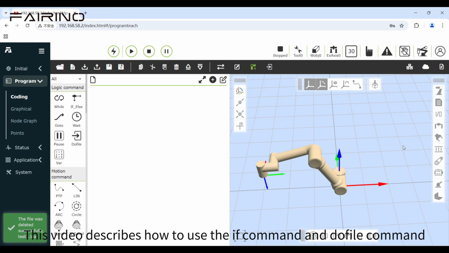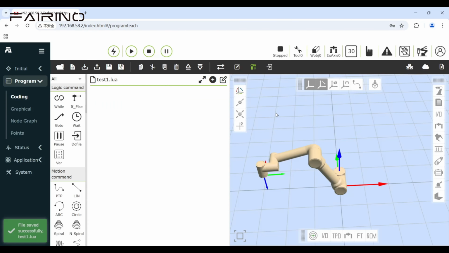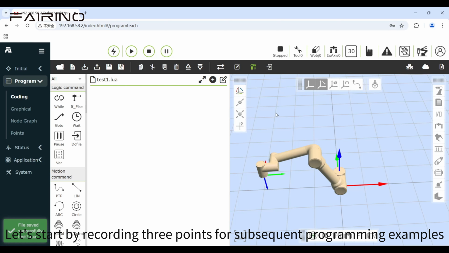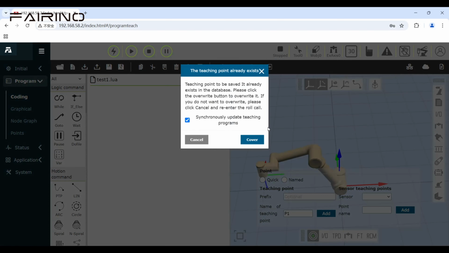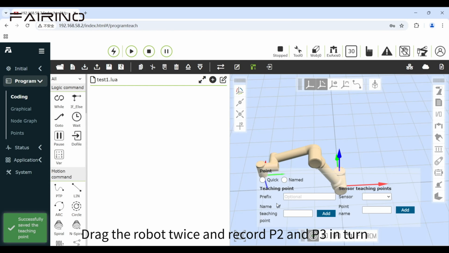This video describes how to use the if command and dofile command. Click to program. Create a new program named test1. Let's start by recording 3 points for subsequent programming examples. Record the point P1. Drag the robot twice and record P2 and P3 in turn.